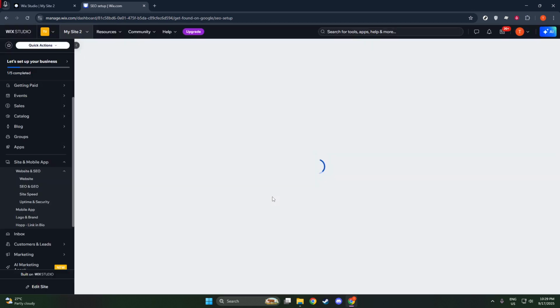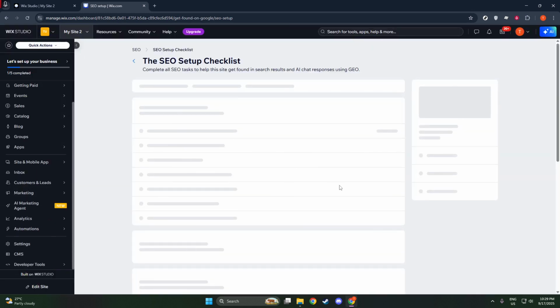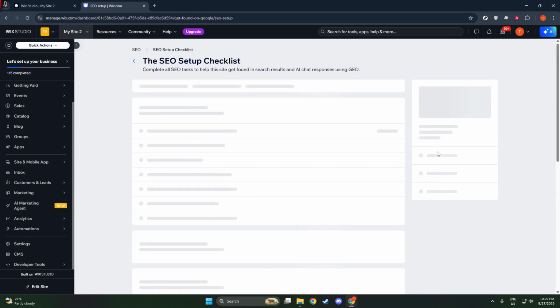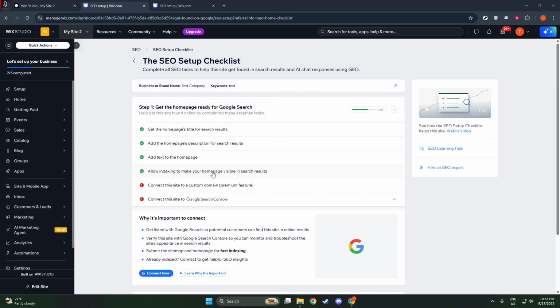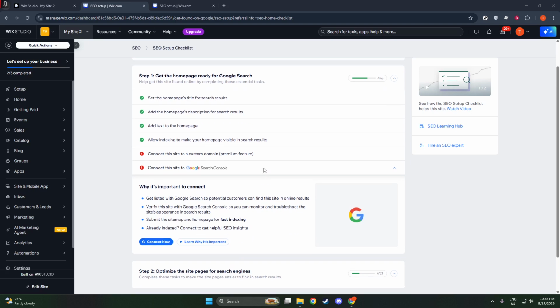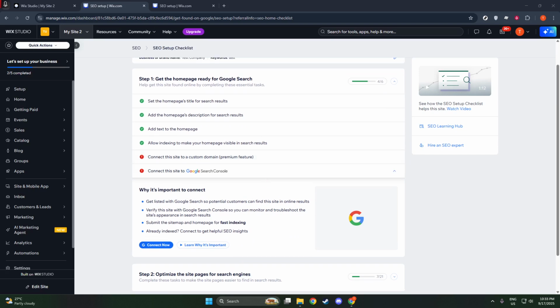In step 1 of the checklist, you'll find an option named Connect to Google. By clicking this, you initiate a process that automatically verifies your site with Google Search Console. This verification is crucial as it formally registers your website with Google, integrating Wix with Google's system for monitoring and managing your website's presence on search results. Once this is completed, your Wix site is effectively connected to Google Search Console. You can start using all the analytical tools provided to track how your site is performing in search results.